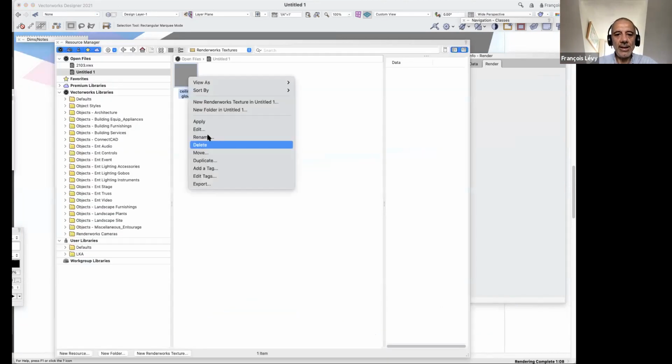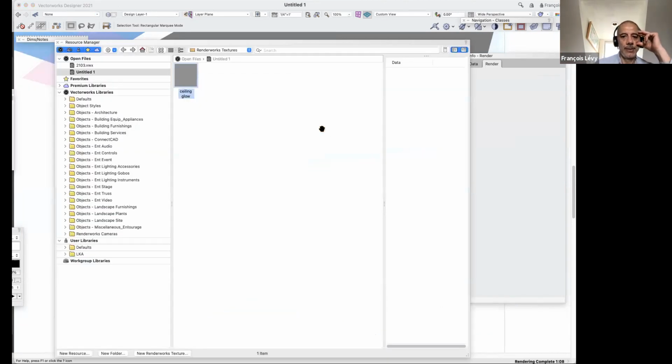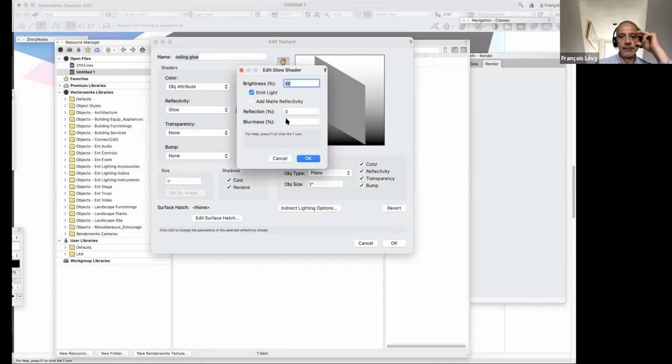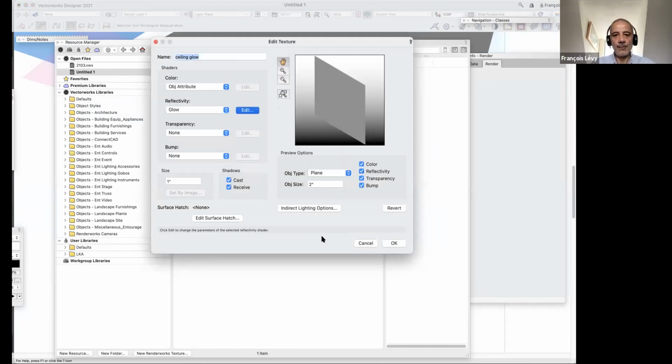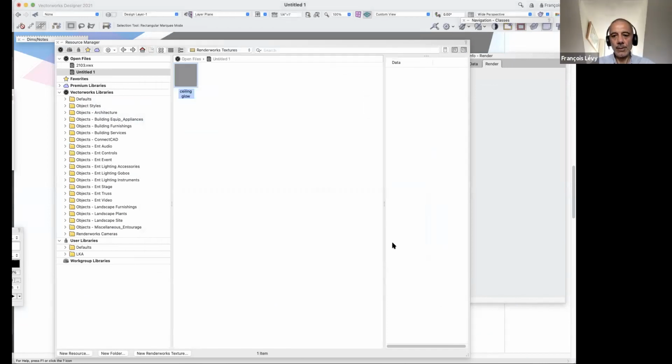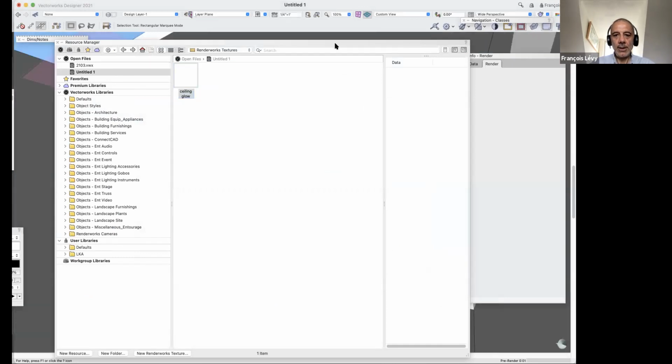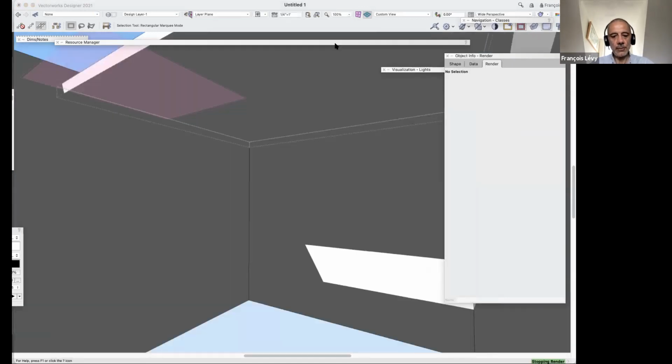All right, so that's not really working for me. So let's go ahead and edit that. I can add matte reflectivity, and let's dial up the brightness to 85. And I'm going to cancel this rendering and just go to OpenGL.